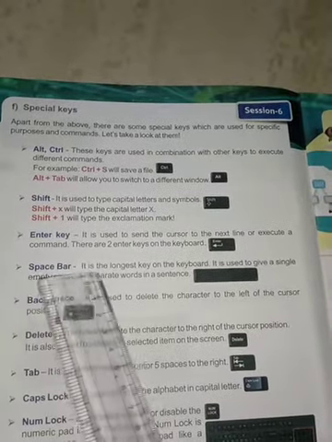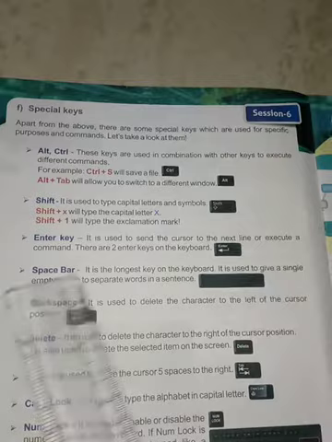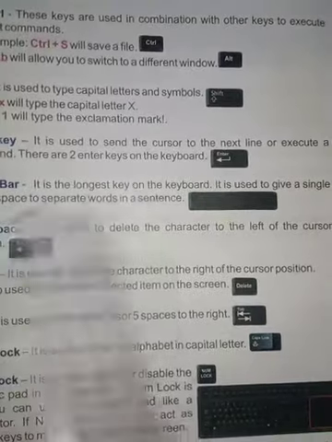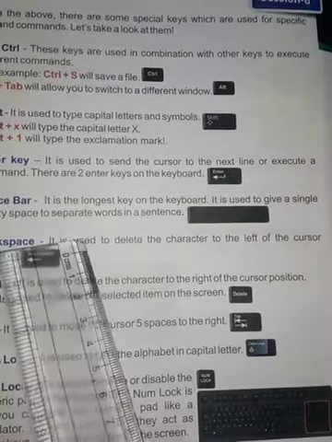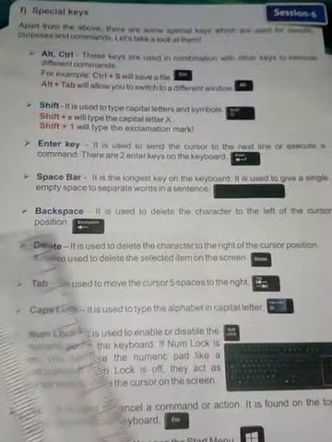Spacebar. It is the longest key in the keyboard. It is used to give a single empty space to separate the words in a sentence. When you want a space between the words, just one click will give one space.